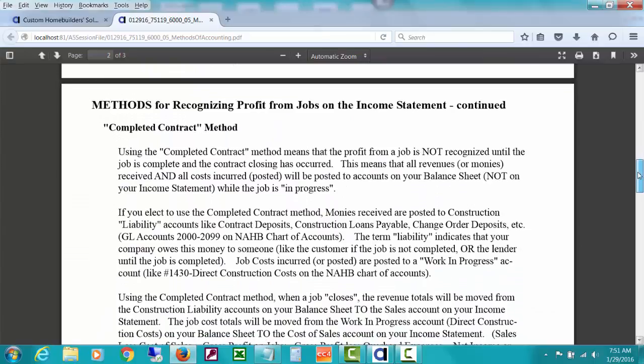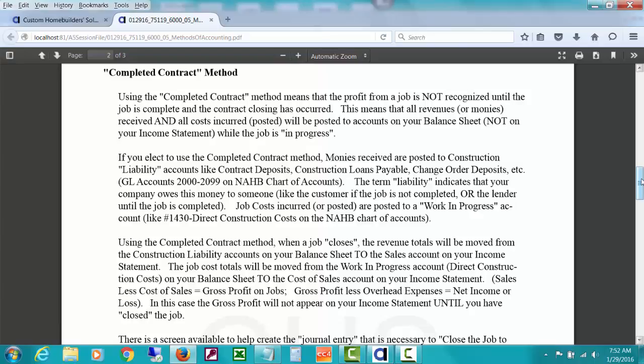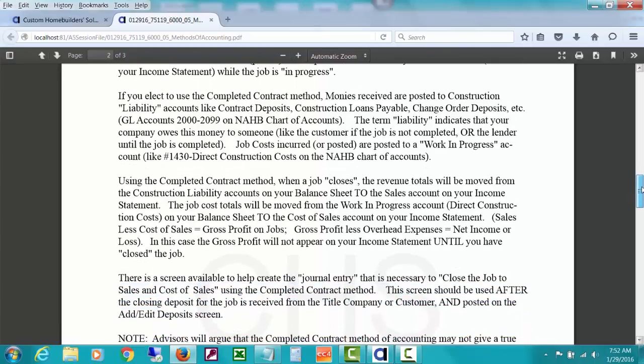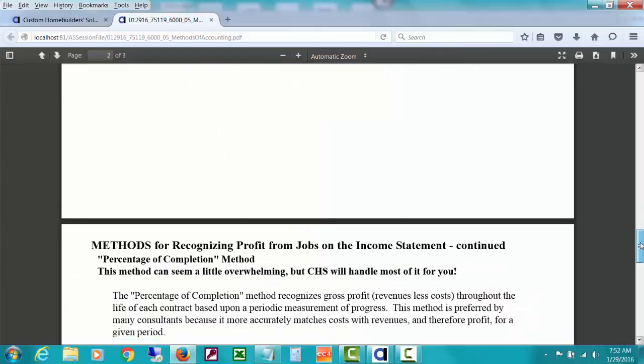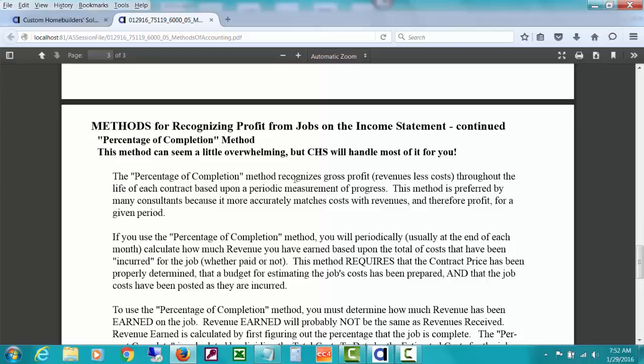Now, the completed contract method is a method where you're putting all of your costs into something called work in progress on your chart of accounts. A lot of builders use the NAHB recommended one, and they're using the 1430 direct construction costs account to post all their job costs for their accounting. And then when they close the job, they move the whole balance over to cost of sales on their income statement. That's one method. Another method is percentage of completion, and you can go here and click this help and read this, but every month they are moving monies.